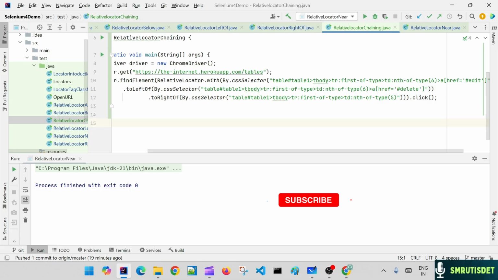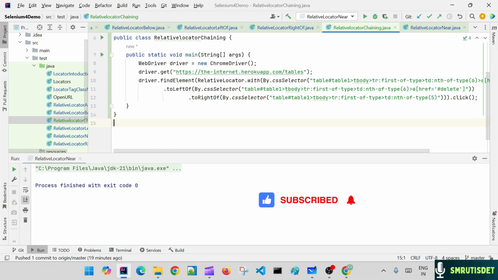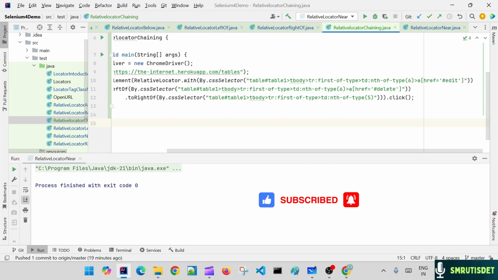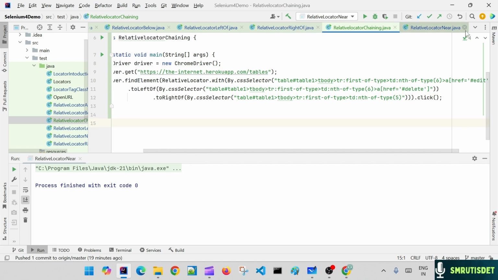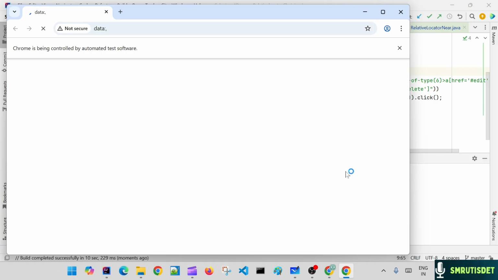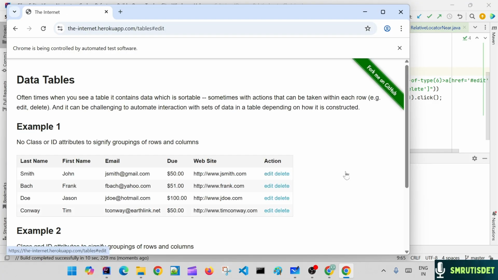Let's see. Now we can start running this one. So what did I do? I said click on the edit link, which is to the left of the delete link and which is to the right of this website. Now let's try to run it. Let's see what happens. See, it clicked on the edit link.